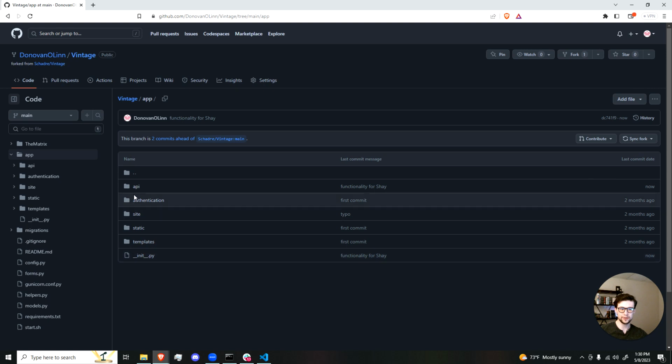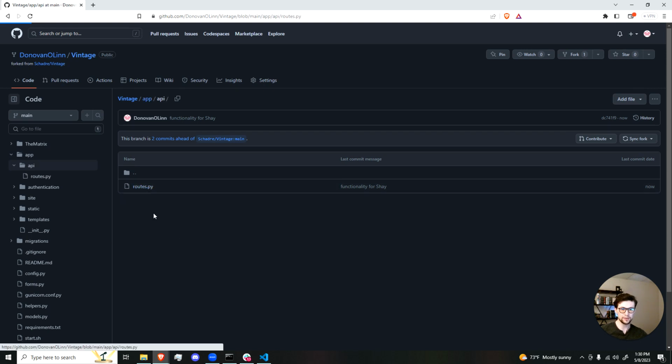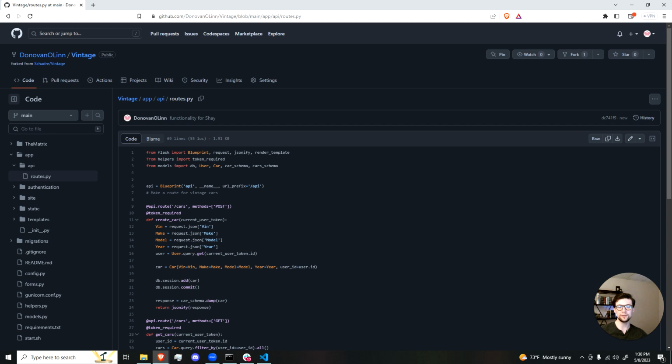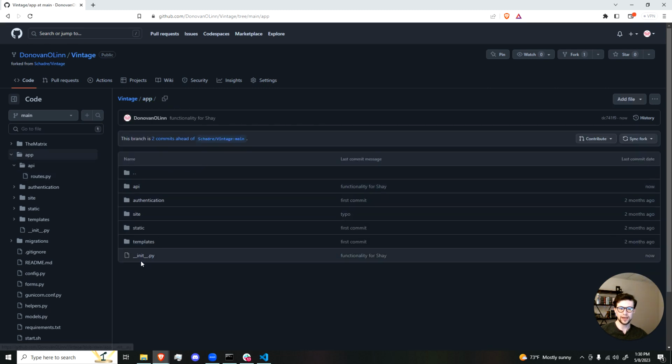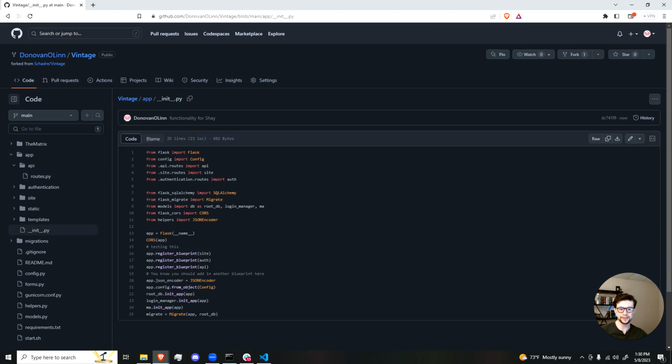So let's go to app, API, routes.py, make a route for vintage cars. And let's go back to this init.py, testing this, and you should add another blueprint here. So that's how we do that.